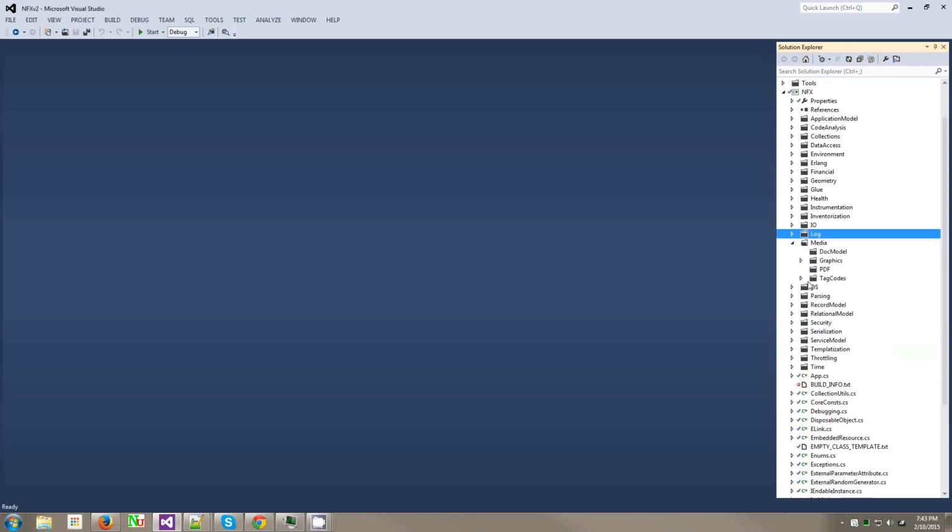Media, the tag codes, QR code we support, barcodes we want to support in future as well. The PDF rendering library, I laid some groundwork here, but haven't had a chance to implement it yet. But there is going to be a PDF renderer. The PDF renderer is going to be fed from the document model that you will be able to construct, document object models in memory, and render them into HTML, PDF, or God knows what else. Okay, so this is what media is for. This is the most incomplete namespace in NFX at this point.